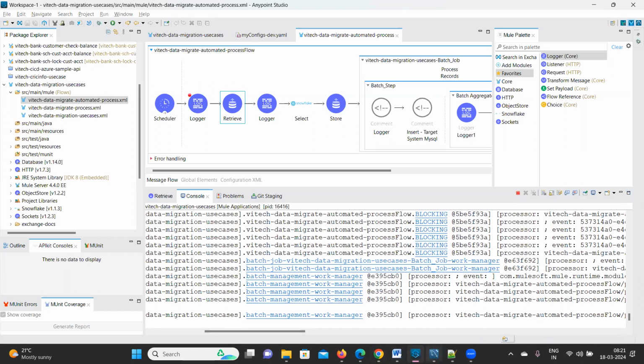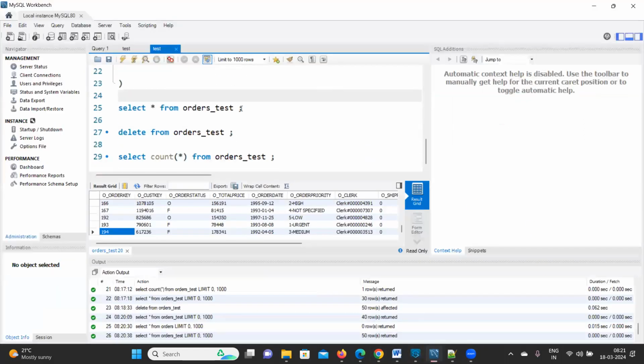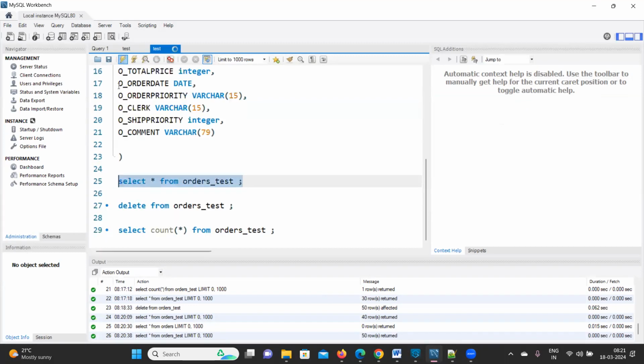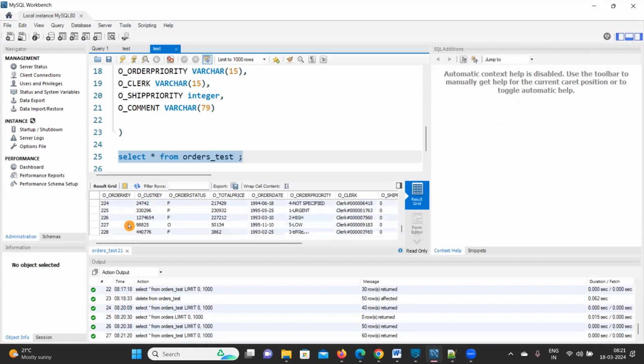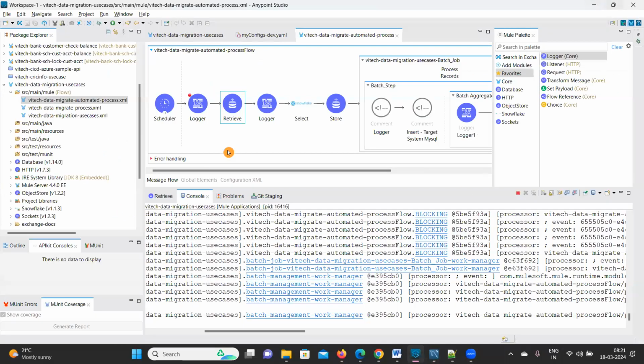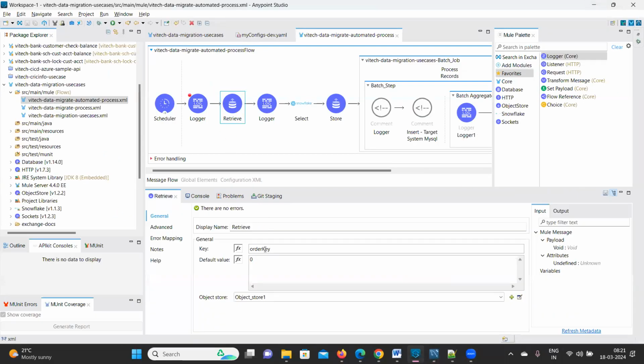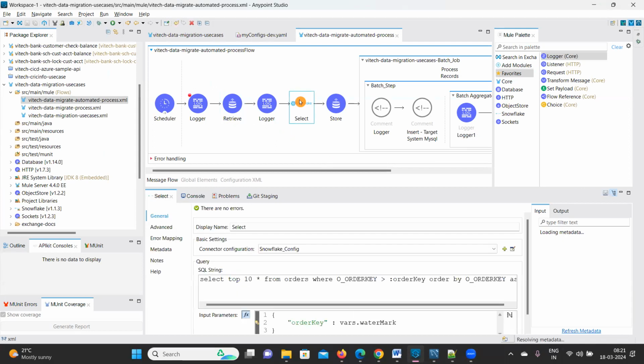So now our process is working perfectly. Now what we need to do is, there is no change here. The order key object store we are using, the default value is 0. While selecting, how many do I want to process? So every time, I'm going to say, just pick the 10,000 records every time.